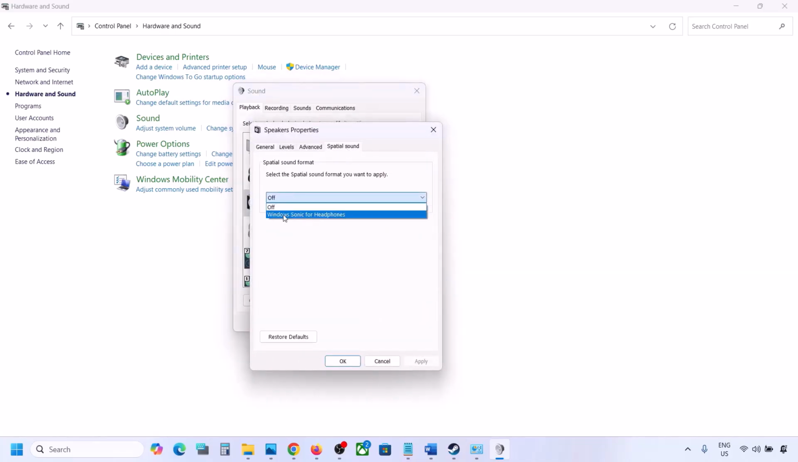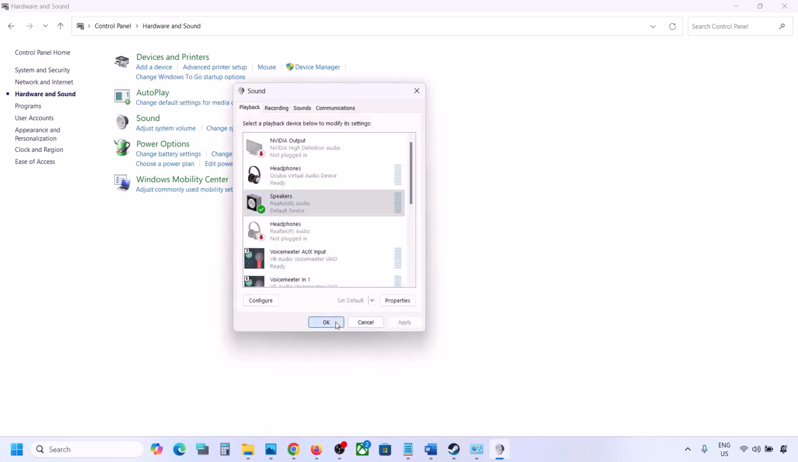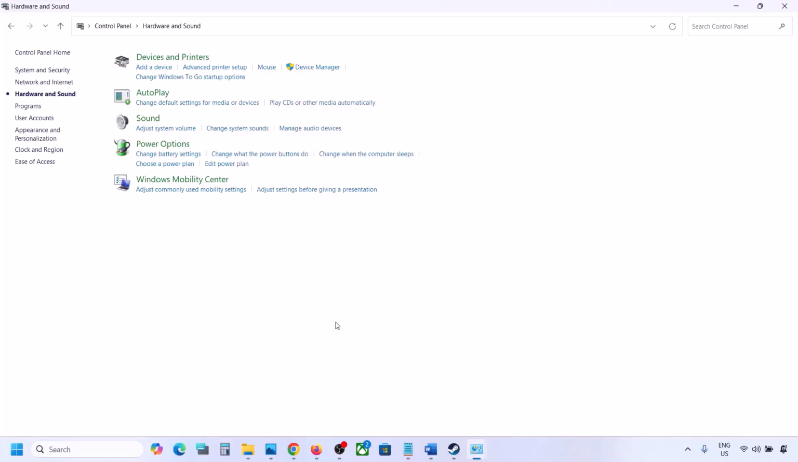If this is set to Windows Sonic, you can turn it off and then click on OK, or you can do vice versa. If it is already set to off, then you can try Windows Sonic and then check.